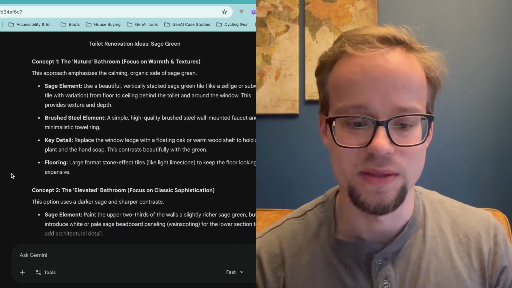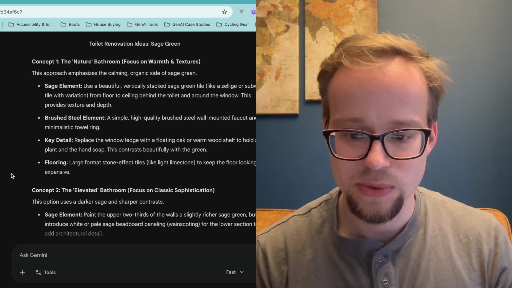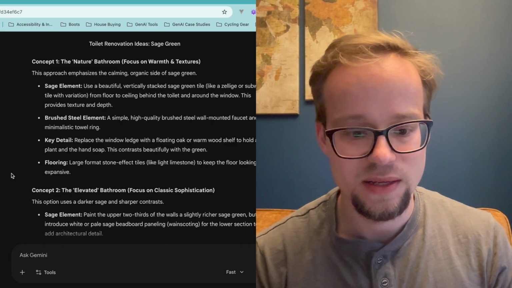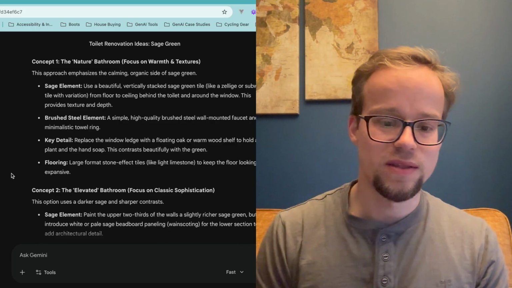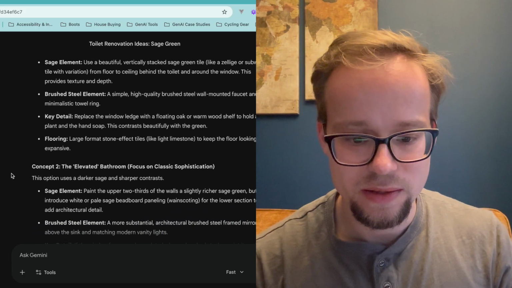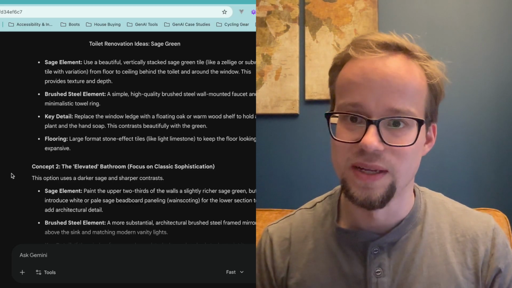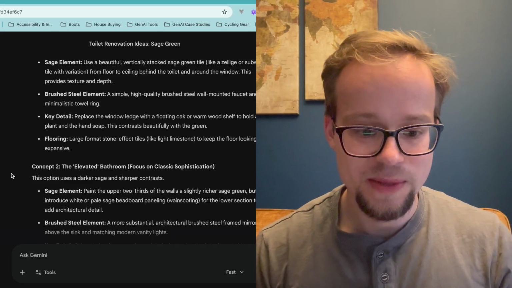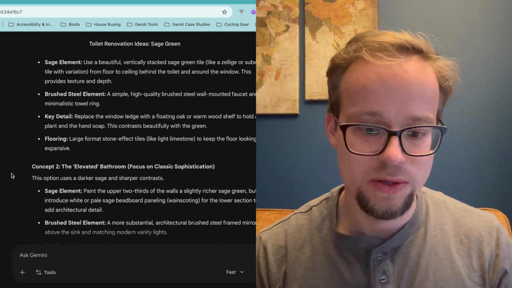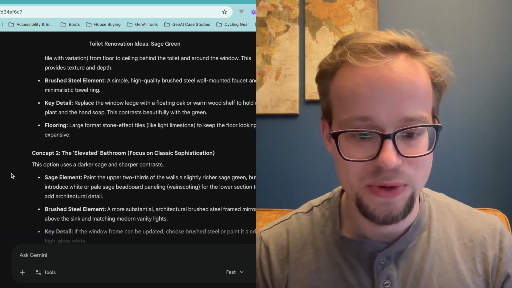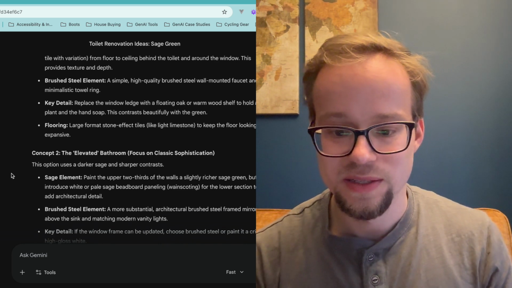Brushed steel element: a simple high quality brushed steel wall mounted faucet and a minimalistic towel ring. And a key detail, replace the window ledge with a floating oak or warm wood shelf to hold the plant and the hand soap. Well, it's quite close to what I was planning to do. This contrasts beautifully with the green, and flooring: large format stone effect tiles to keep the floor looking expansive. I actually have ceramic tiles with some patterns, so you will see that in the photos.